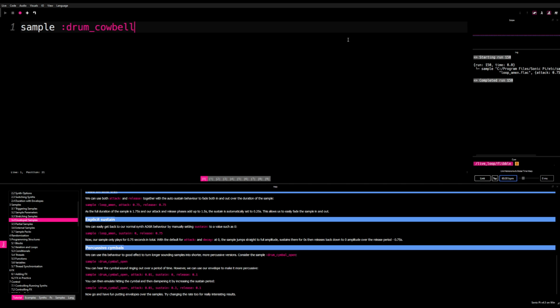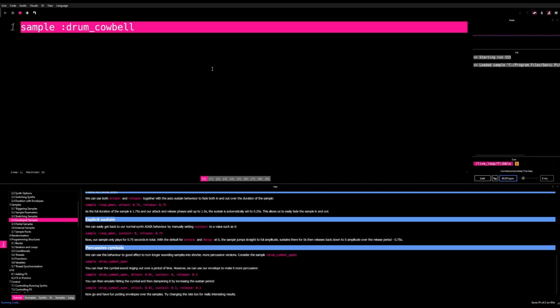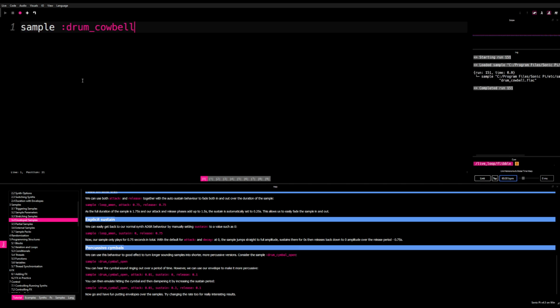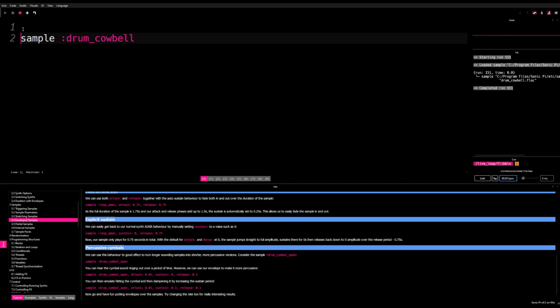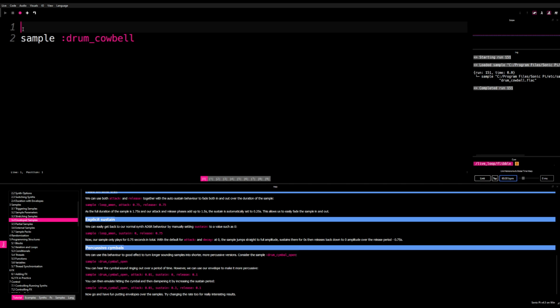Cowbell. Hold on, detour time. There's a module in VCV Rack that's just a cowbell, and I love it.